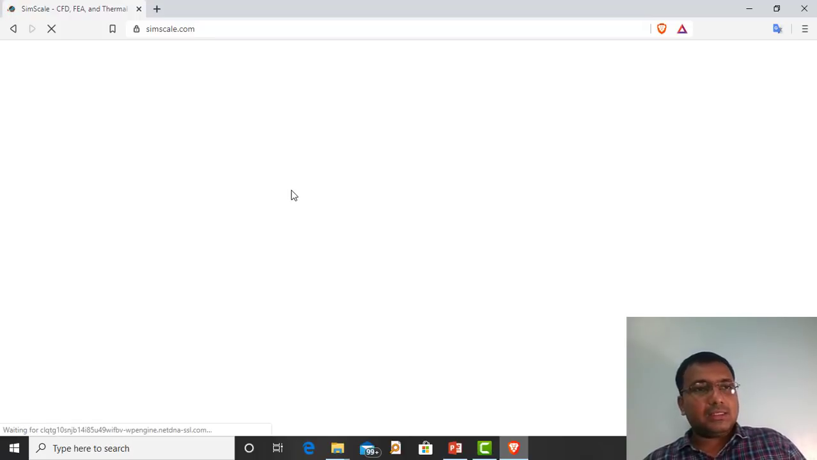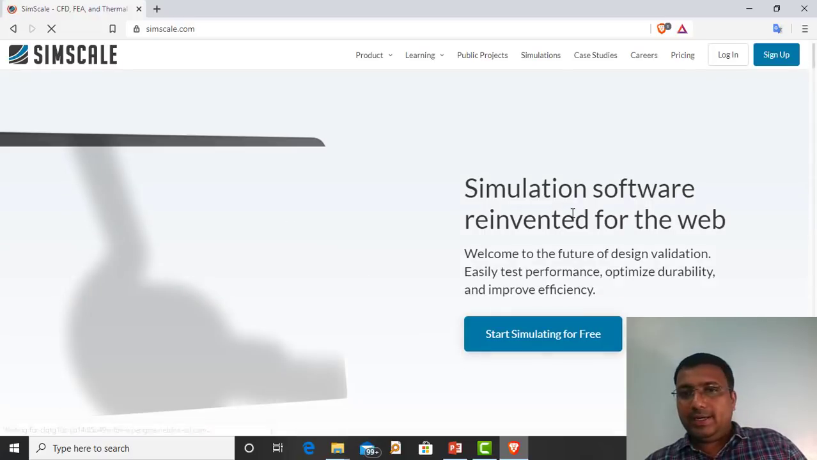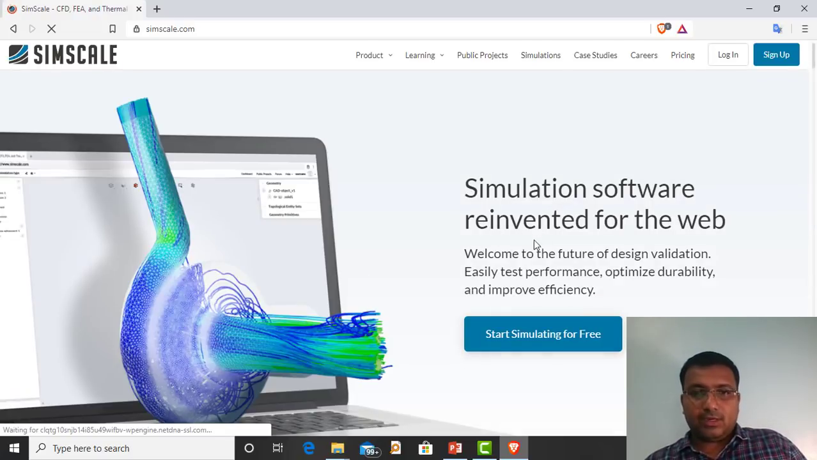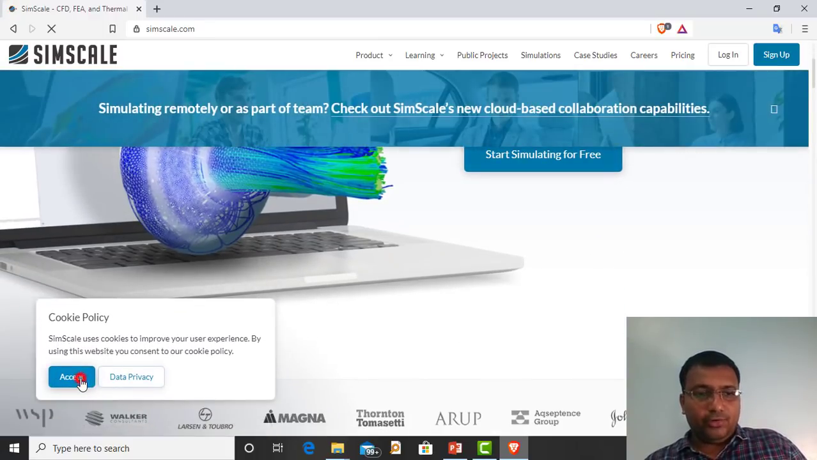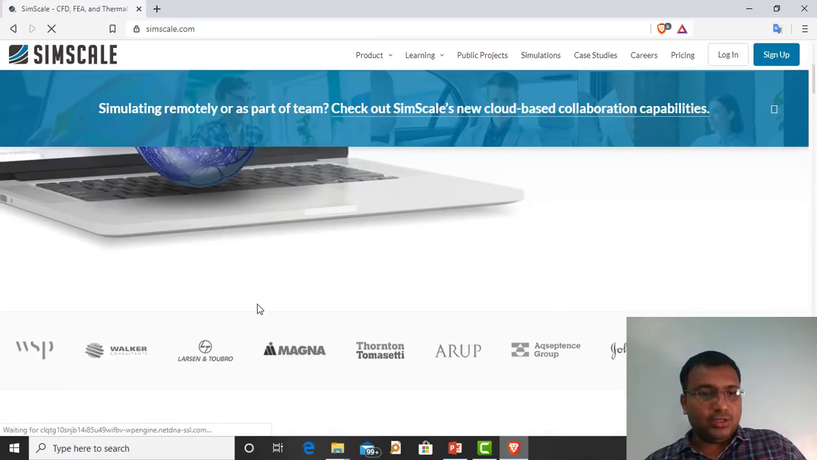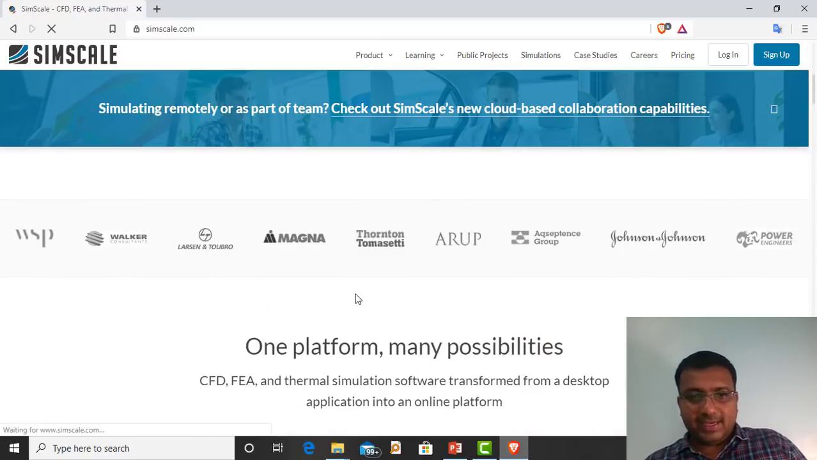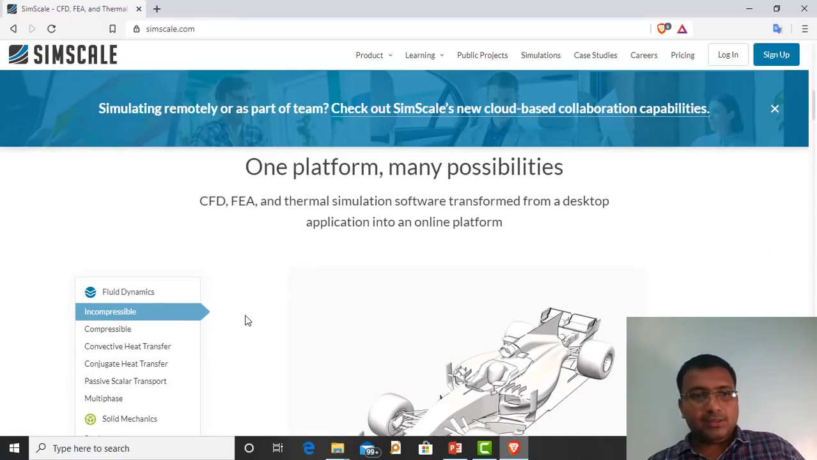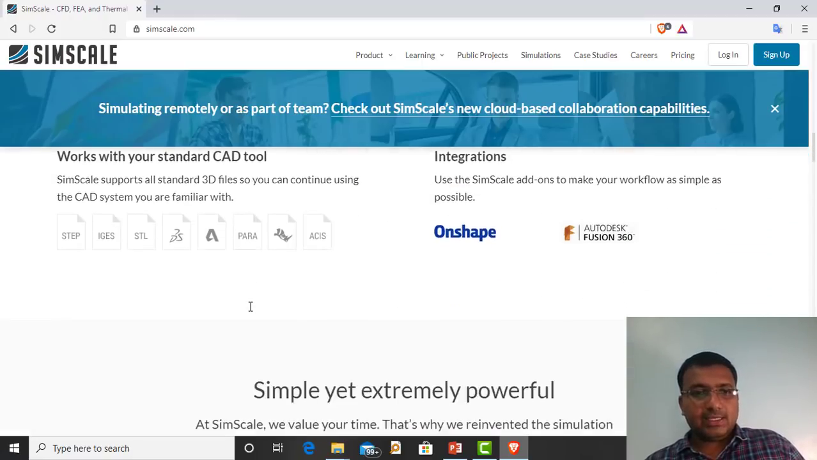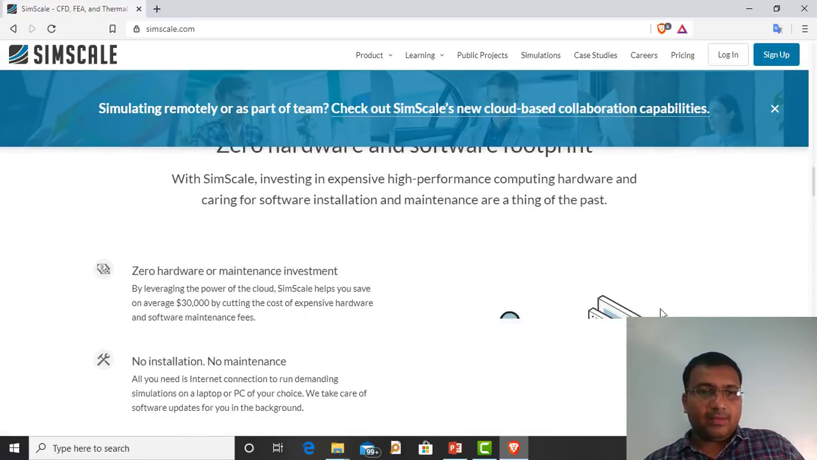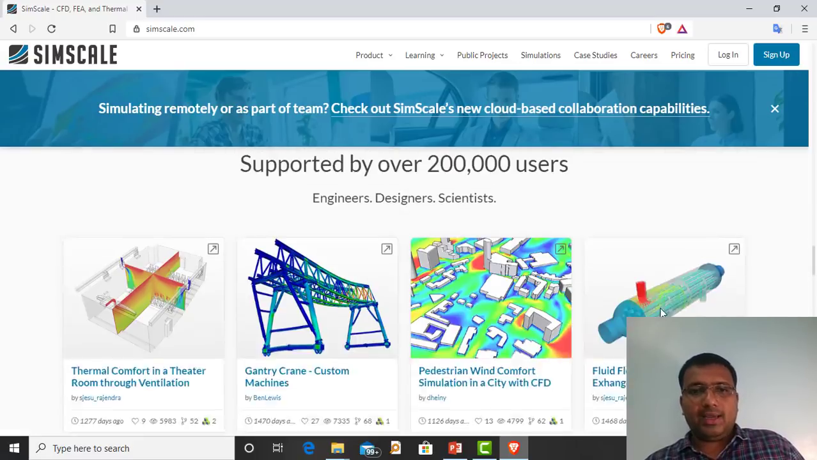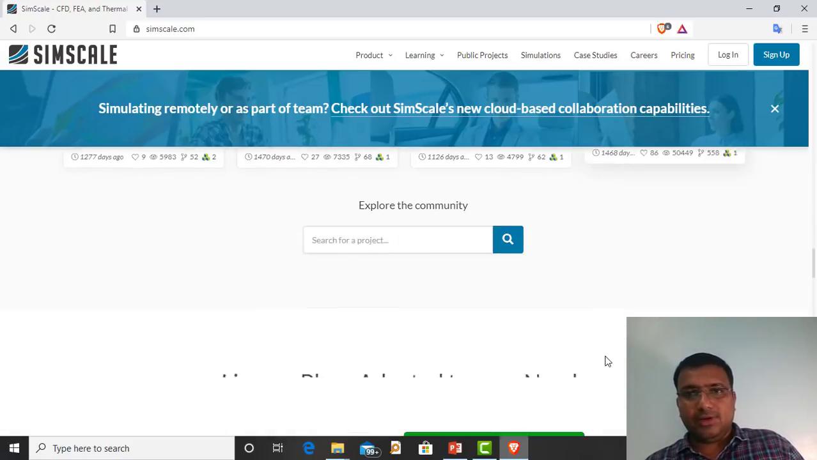Again, SimScale is a browser-based tool. I'm just opening this particular tool. Here it is. It is a simulation tool reinvented for the web. So start simulating for free. You just have to accept the cookies and then start simulating. It supports many case studies as well, and there are many partners. It supports CAD as well, Autodesk 360 as well, and it's a very good tool for online design and online circuit simulations.